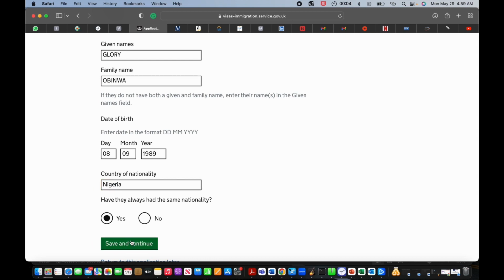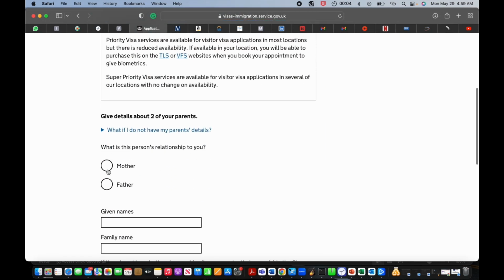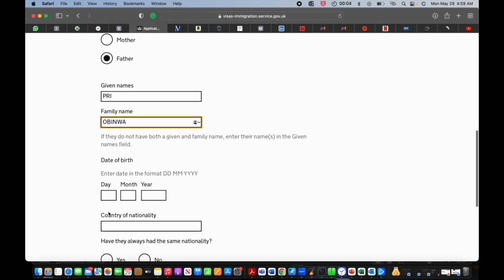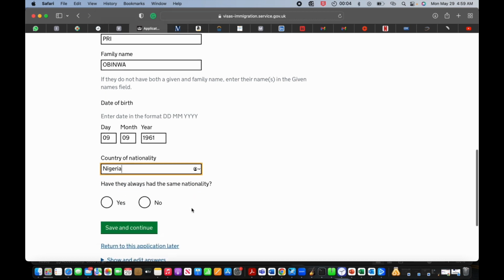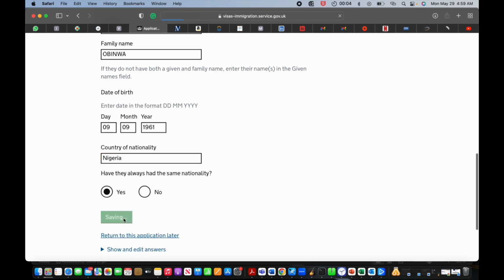Yes, continue. So now is your father. Provide your father's name, your father's family name, his date of birth, country of nationality. Of course, if he has any other nationality, you can put that in here. Mine is no, yours can be yes. So it depends on the information you have about your parents. Oh, sorry, mine is yes, yours can be no.